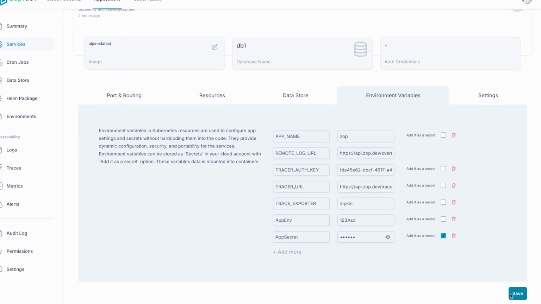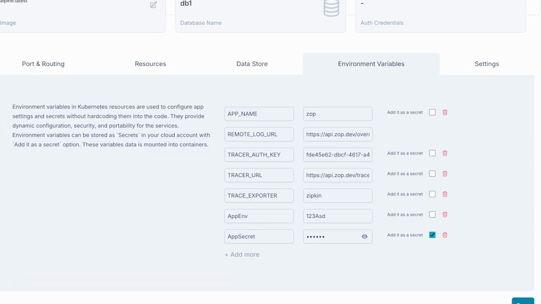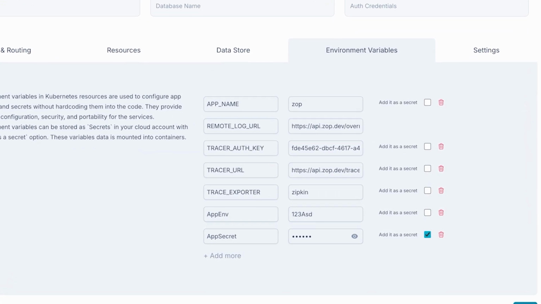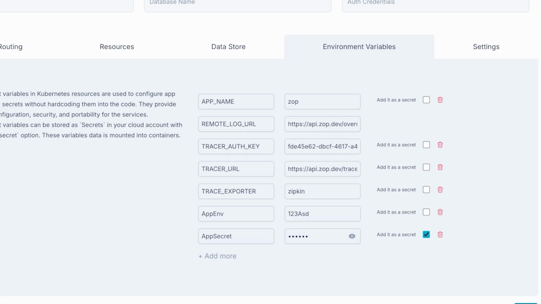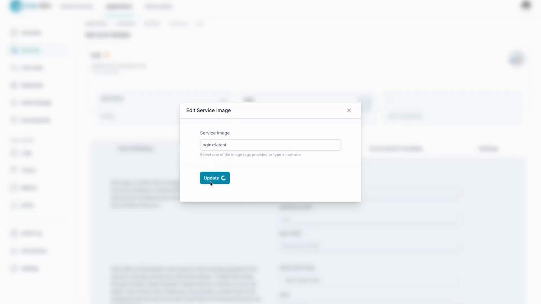ZopDev manages secrets separately from the application configuration. Instead of hard-coding secrets, ZopDev injects them into containers at runtime as environment variables, keeping them safe and secure. And easily update the container image tag for deployments.